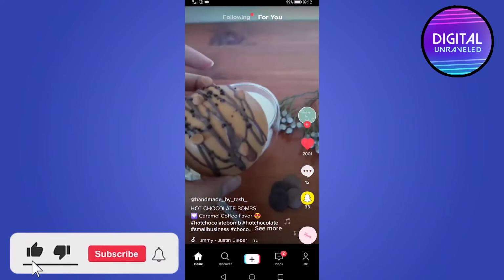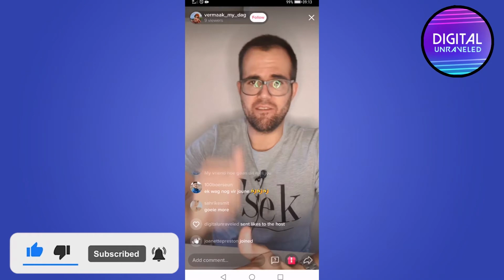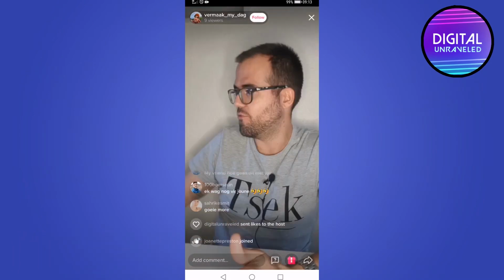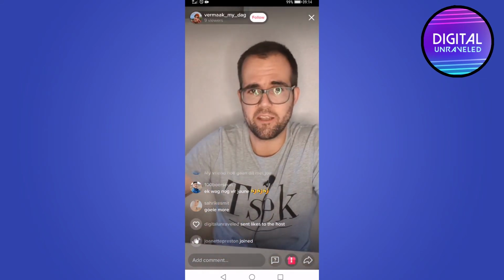Now this also works for live streams. So if I go ahead and find a live stream. Okay, so I'm on a live stream right now and you can do the same process and you're going to get a bunch of likes and a whole bunch of emojis as well. And that would be how you use that feature within a live stream.